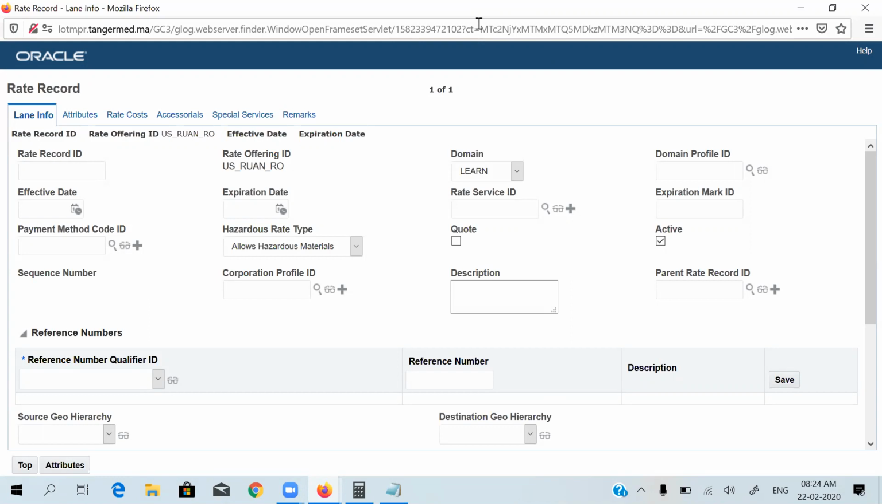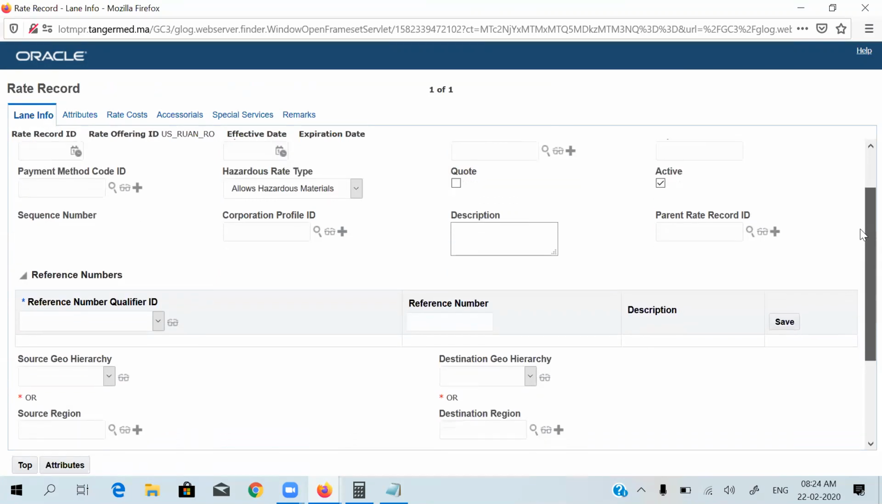So Bhagavan, I'm waiting for you. So here, for the rate record, I will say US Ruan. What is that? What we created? Los Angeles. I'll say US Ruan rate record. I may not remember the name. Guys, are you with me?